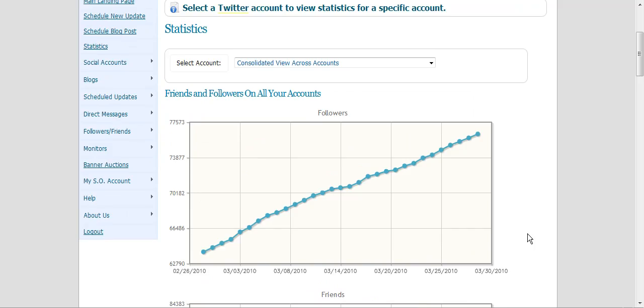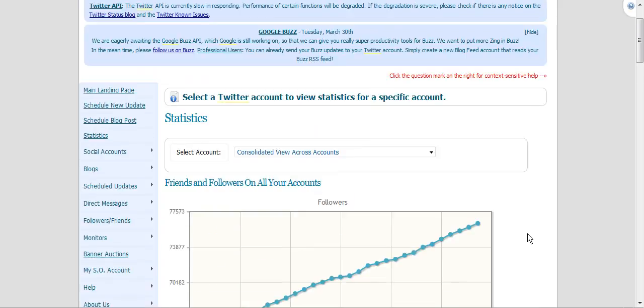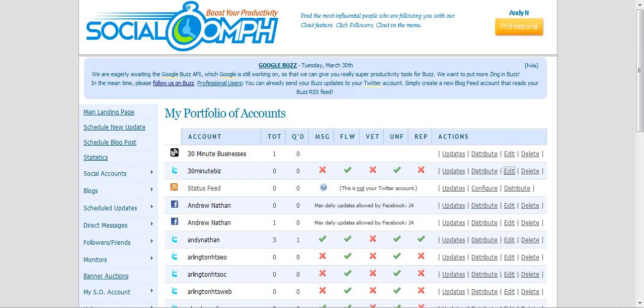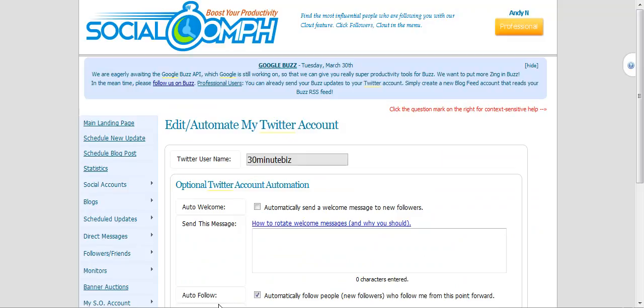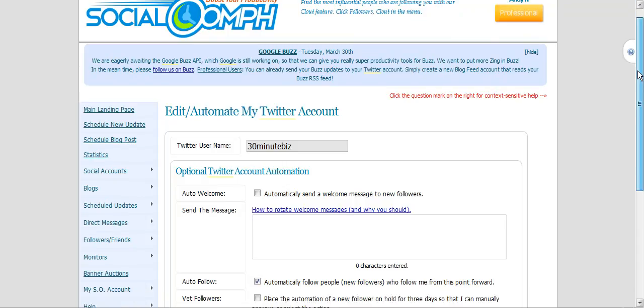Now, because all my Twitter accounts are on Social Oomph, because I make it a point, every new Twitter account goes on Social Oomph, because what I also use Social Oomph for is follow backs. And let me do that real quick. Okay, so we're going into my portfolio of accounts, and then we're going to go into 30-minute biz. I have a website called 30-minute businesses. 30 businesses you could start in 30 minutes, but we're not here to talk about that.